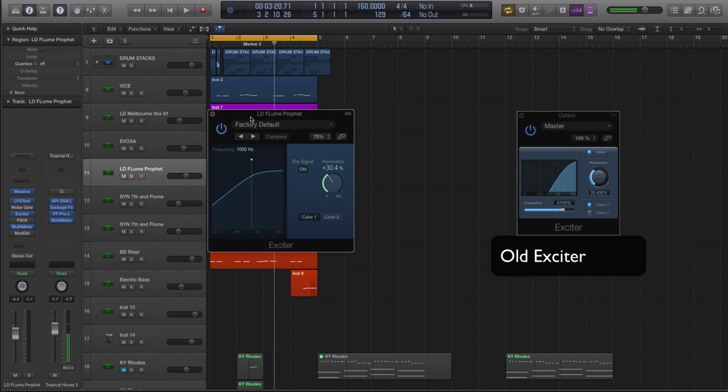Now they also updated the skin of the Exciter, and I'm going to put up pictures of all the old ones as we go. The Exciter just has a nice new interface, obviously. It's pretty much similar. You have 2 different colors, harmonics, but you have a really hands-on way of editing the frequency, which is nice.